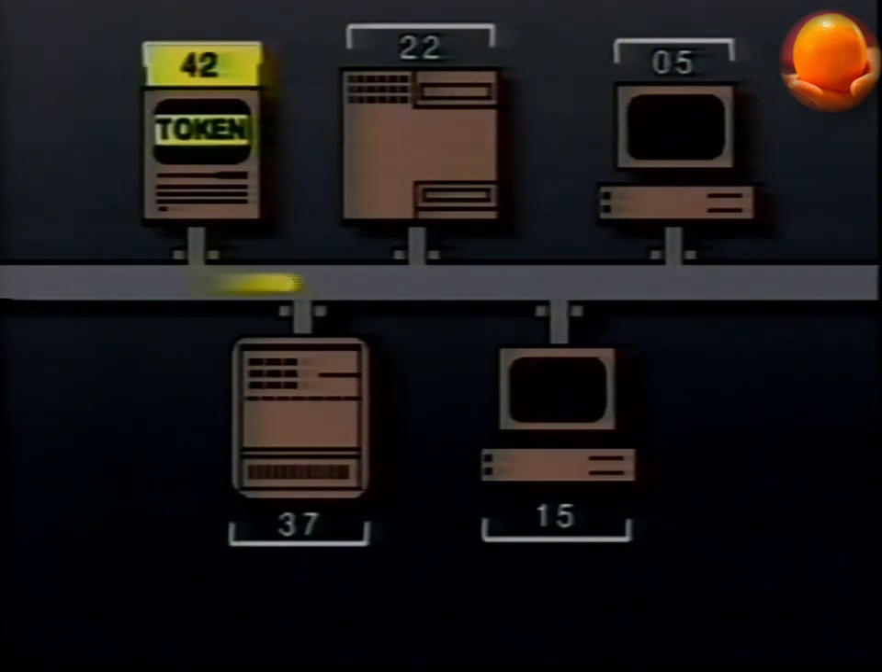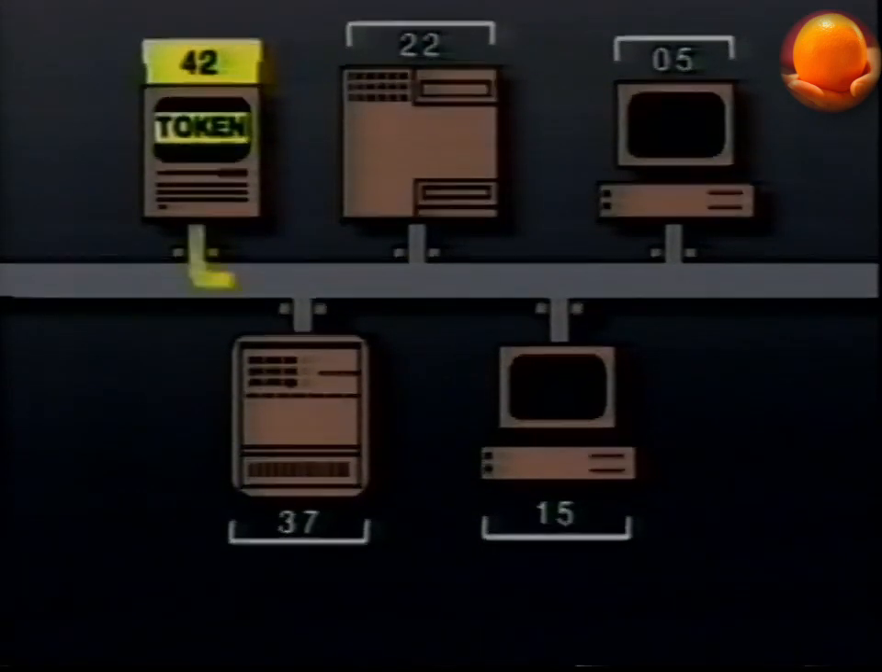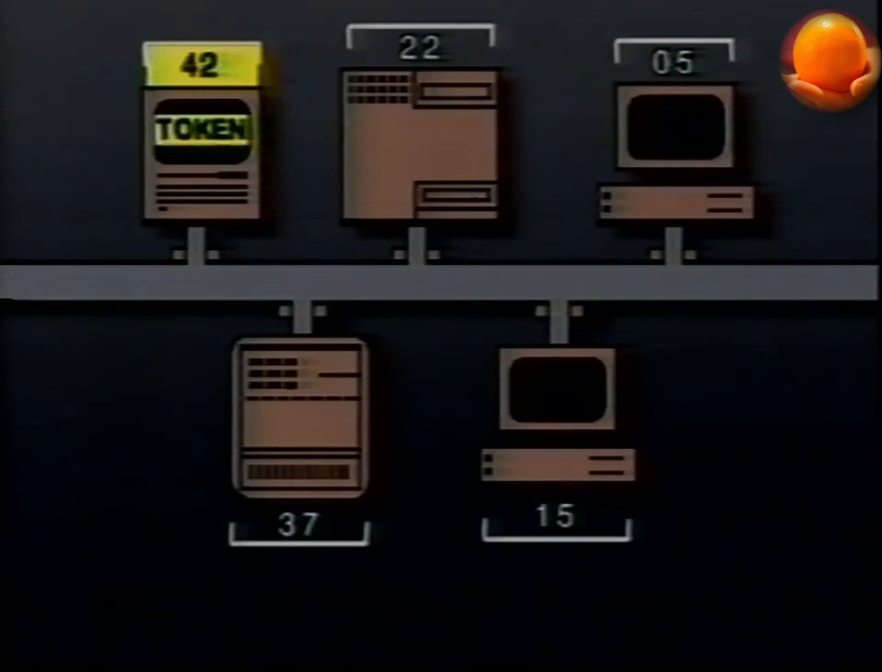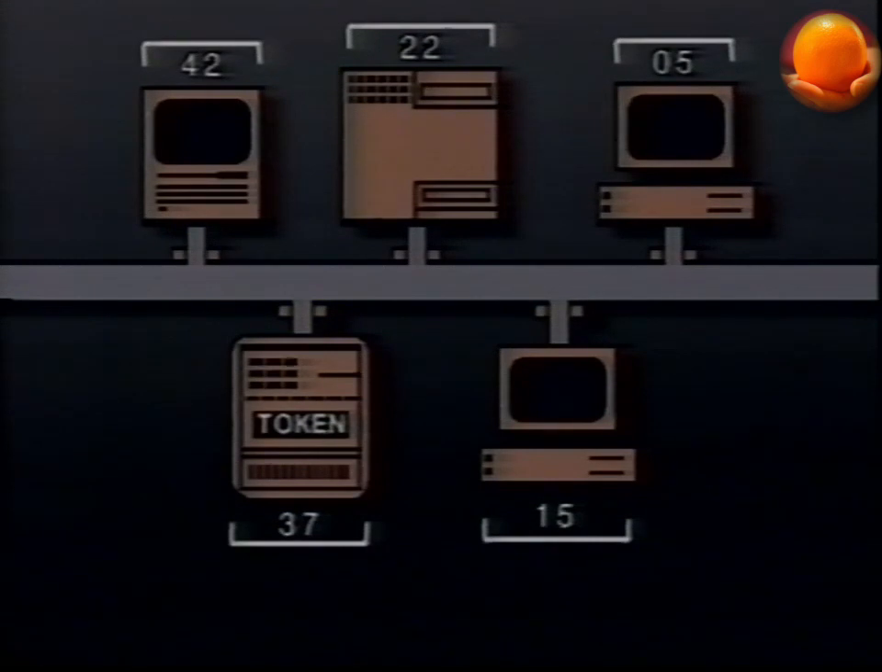Since a station transmits only when it has received the token, two stations should never transmit at the same time and should never interfere with one another. Therefore, there is no minimum length requirement for frames, and the token can be very short. Token transmission accounts for a very small percentage of the channel capacity.